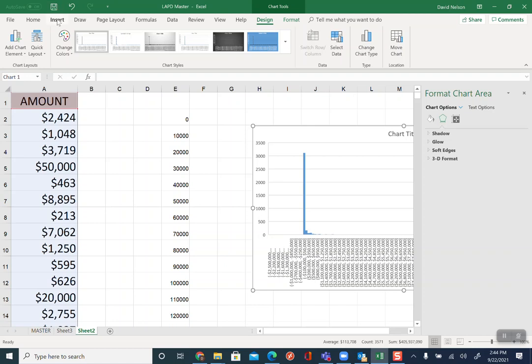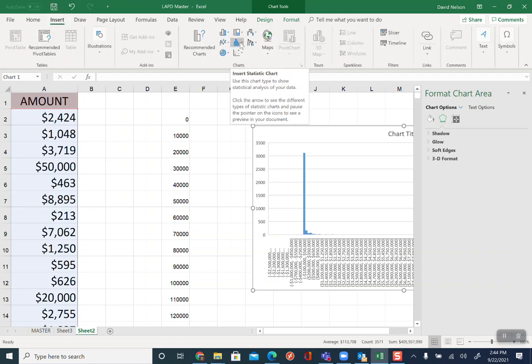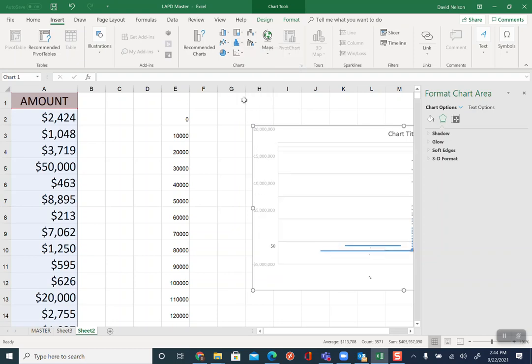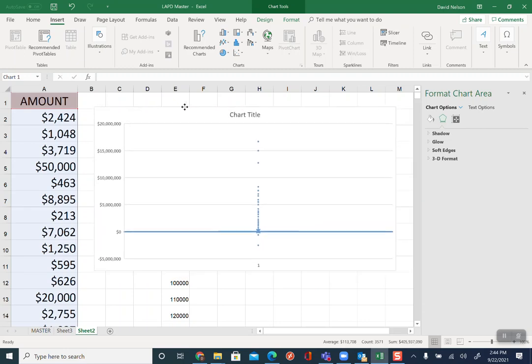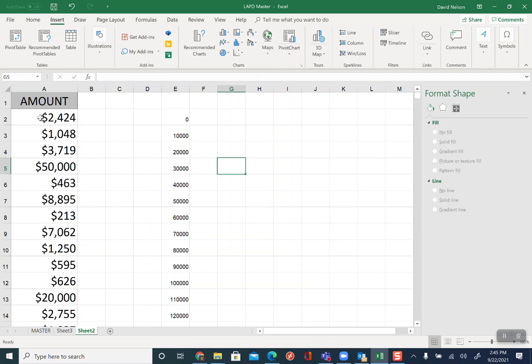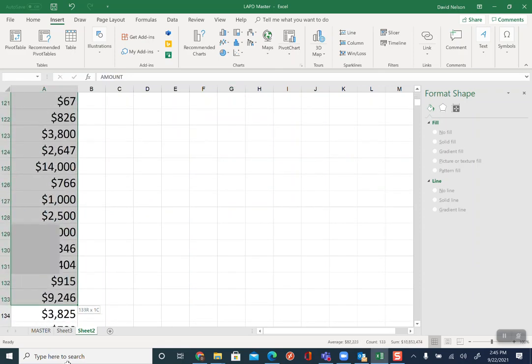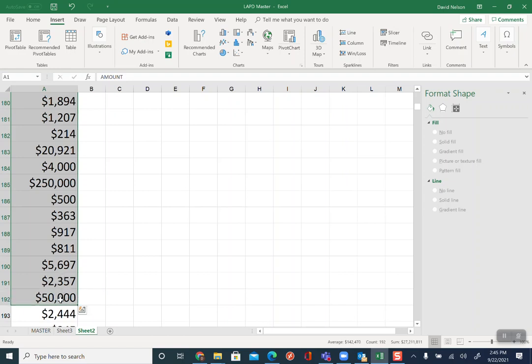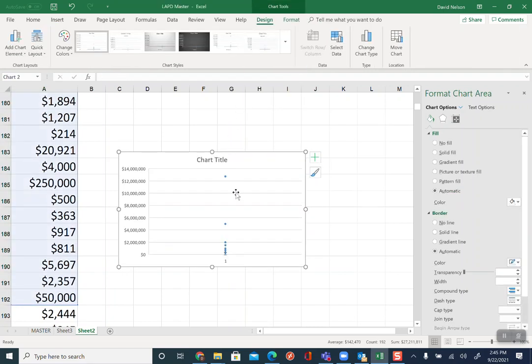How about another type of chart? In the stats charts here, you also have a box and whisker plot option. Because this data is so spread out, this doesn't really look too much like a box and whisker plot. Let's maybe ignore some of these outliers, and let me highlight a different chunk of this data. Let me do kind of a smaller piece of it, and see if we get something that looks a little bit more box and whisker.